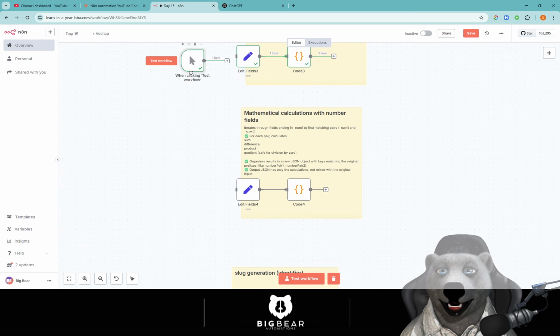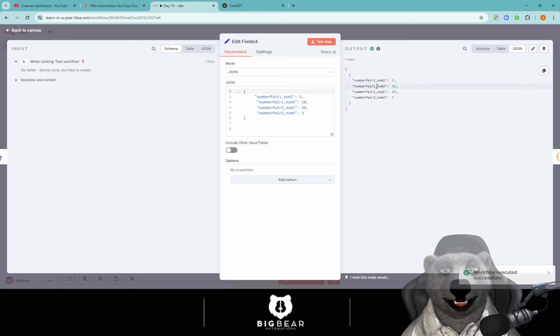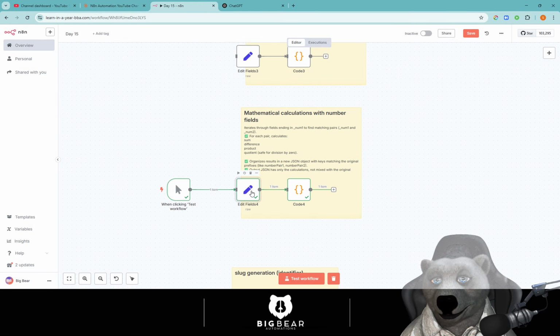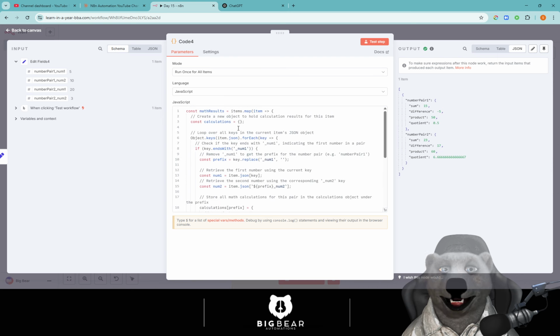Let's go and have a look at a maths one. So the maths side's really good, obviously. A lot of stuff you can do with this. So here we've got number 1, number 2, pair 1, pair 2, easy to understand. What we're doing here is we are trying to calculate the sum, the difference, the product, and the quotient of the two pairs.